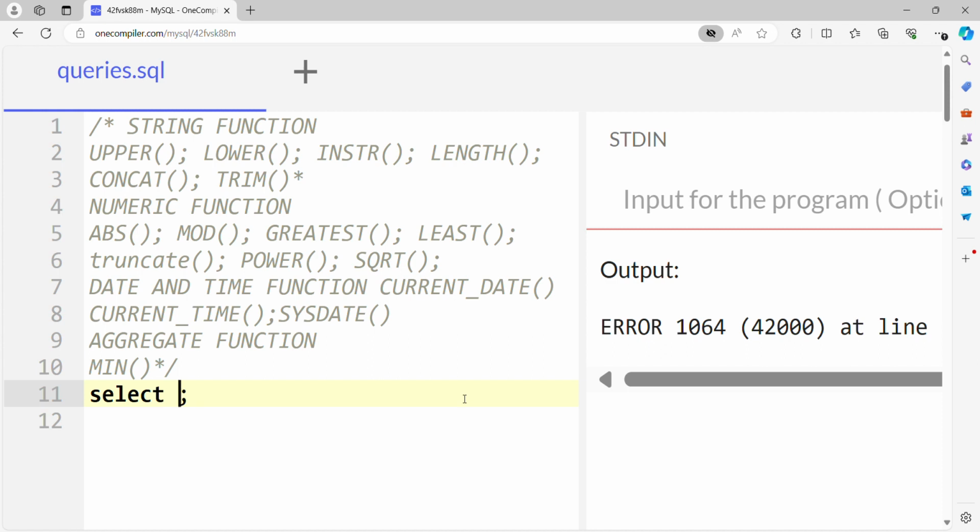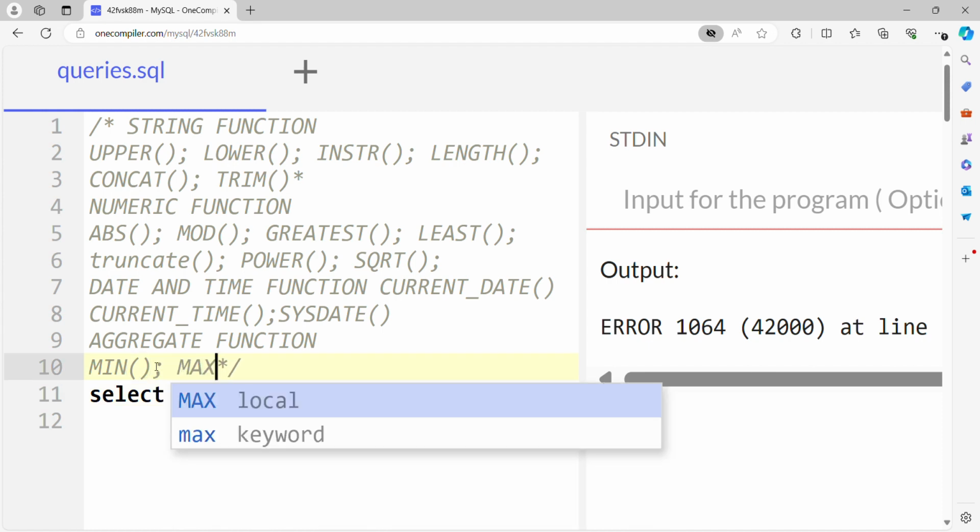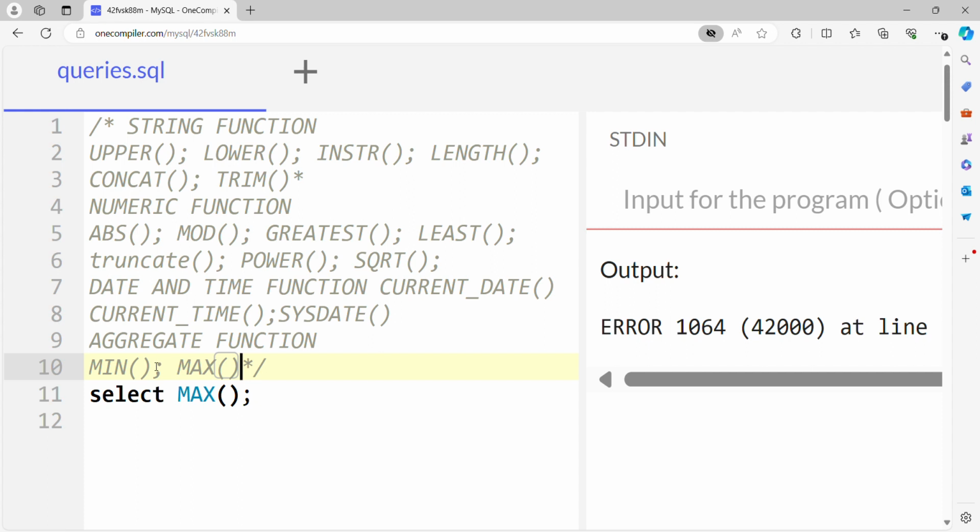In order to find the maximum value, for example, for the table having the maximum value of the total column, it will find the maximum value of the particular column. That is how the max function works.